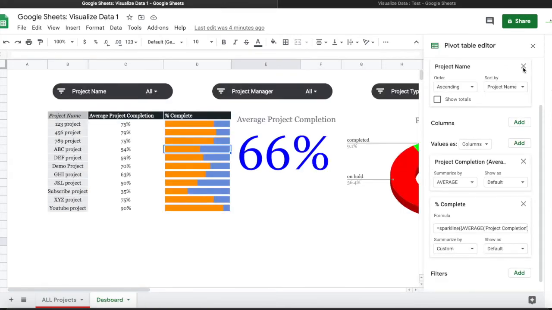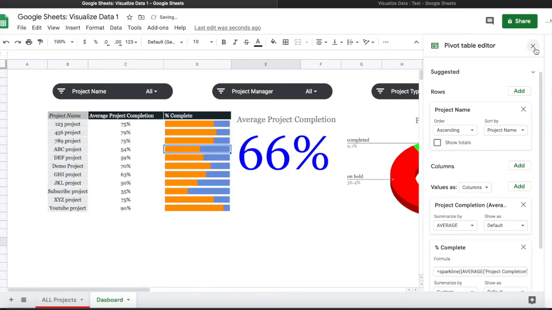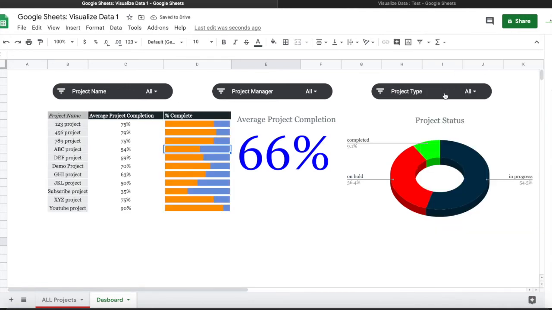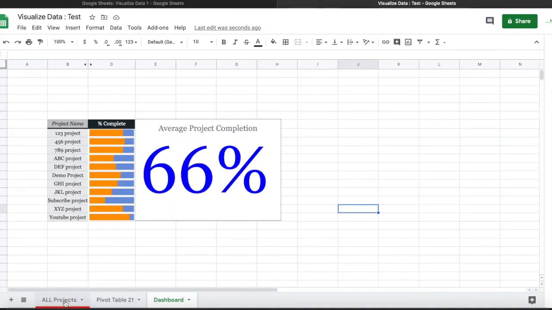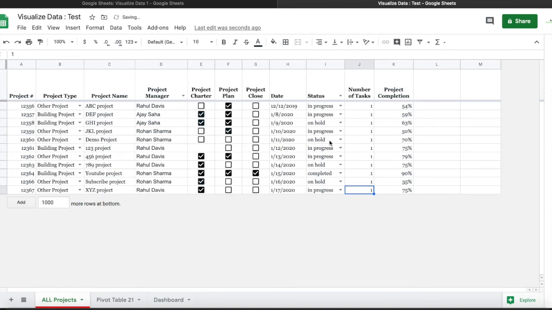The next one is a pie chart. So we will build that pie chart now. And the pie chart will show you what the project status is. So for that, we'll go to the data sheet. We can actually delete this now. Once you copy this, after that you can come back here and delete this.